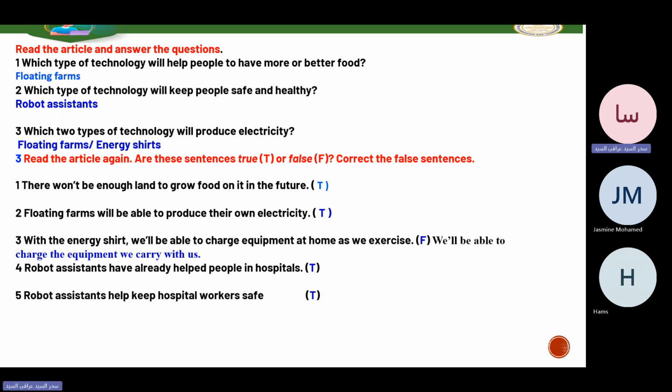Number four, robot assistants have already helped people in hospitals. True, that's true. That really happened. Number five, robot assistants help keep hospital workers safe. Of course, that's true, and this really happens these days. Okay, let's move to another point.